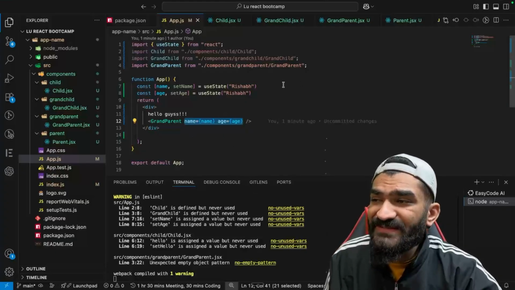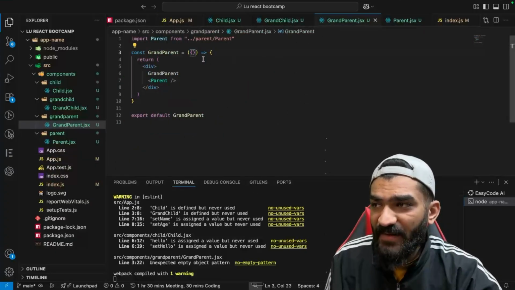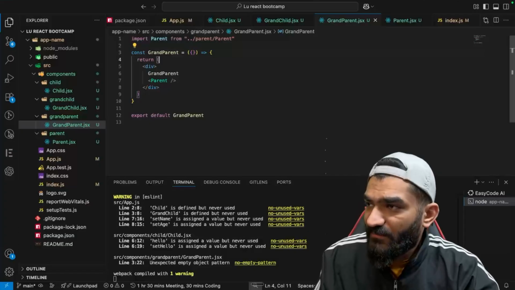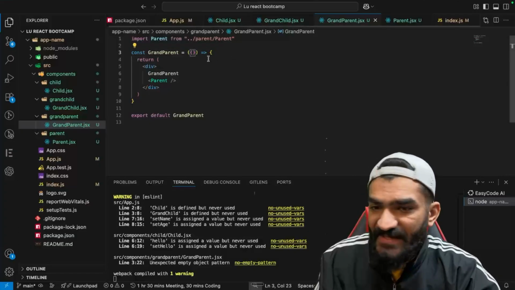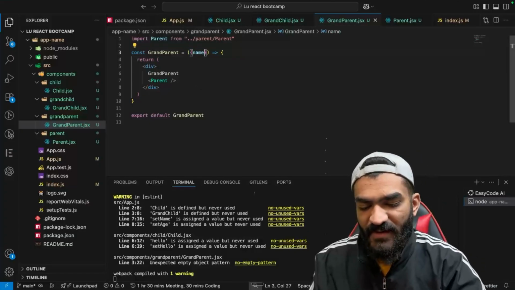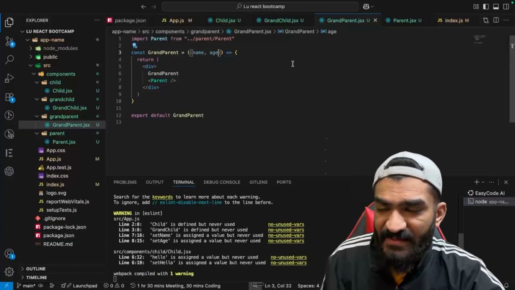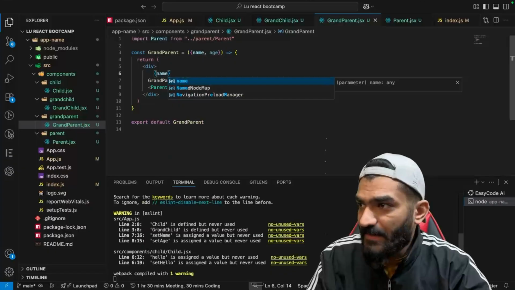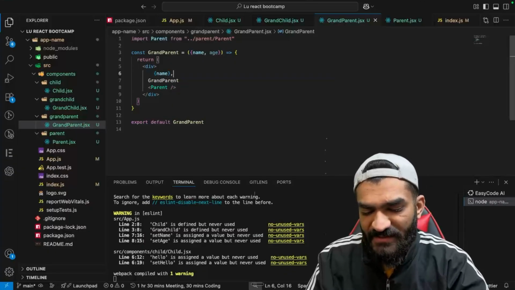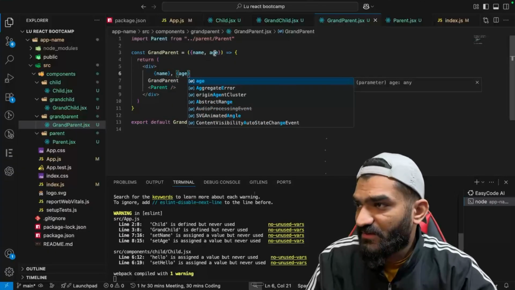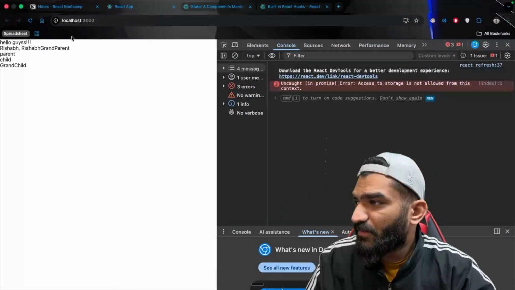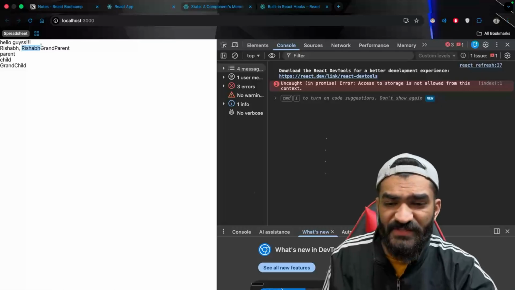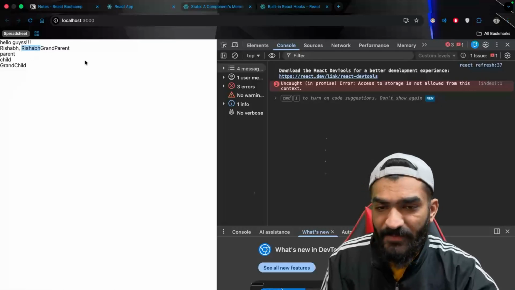Now, if I have to use these arguments inside my grandparent, I need to receive them. So we will receive it like this. Inside these curly braces, we will receive name, comma, age. That's it. Now I have received that. So now if I print name, and if I print age, do you see over here? Let me reload. Do you see Rishabh? Rishabh is getting printed.